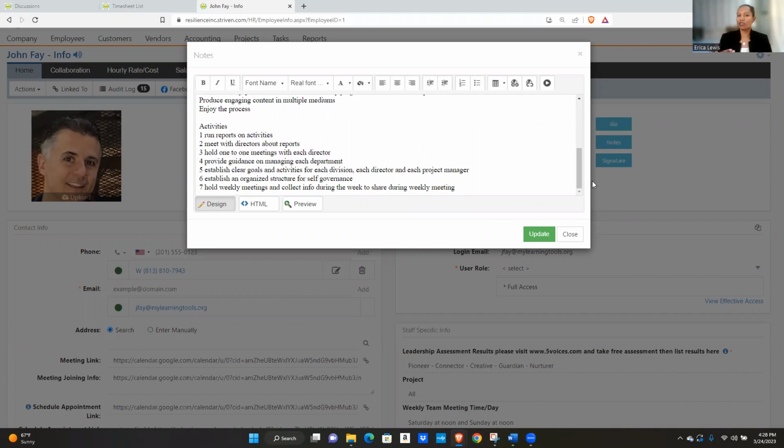Every week you will revisit this job description and you will number what, for the first thing, for instance, this is an example. Activity, run reports on activities. Number 2, meet with directors about reports. Number 3. So these are John Fay's activities that he does on a regular basis. For you getting started, you may have only 1 or 2 activities that first week. Then the third week, you may have another activity that you can add to your list.